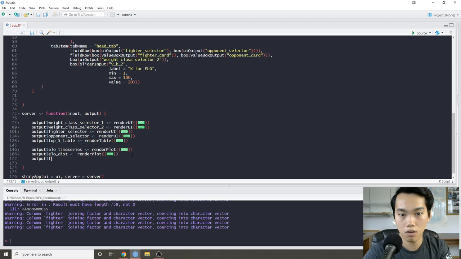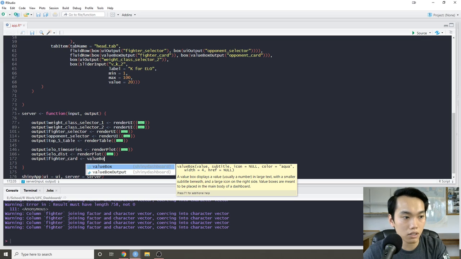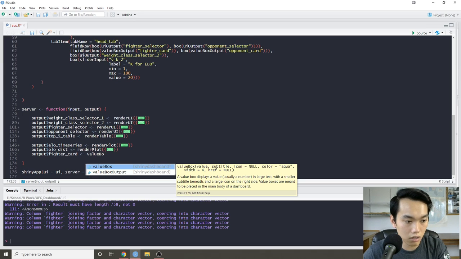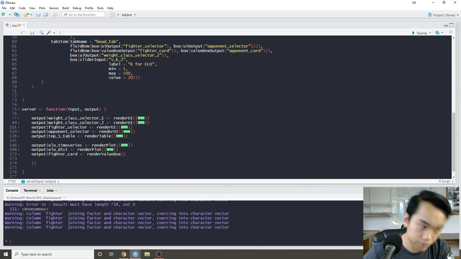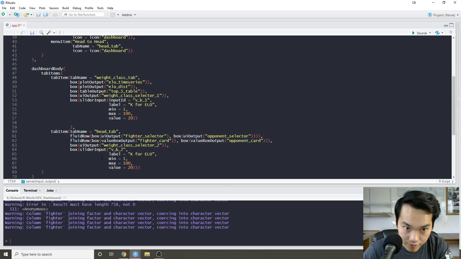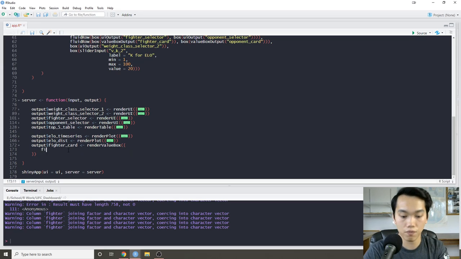So we'll say output fighter card, was it a render value box? What is it? Let me look it up. Value box. Oh yeah, render value box. Okay. So what we're going to do now is use our create elo data. So we'll say fighter card df input fighter 2.